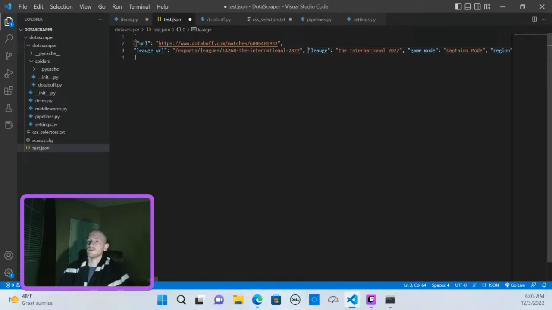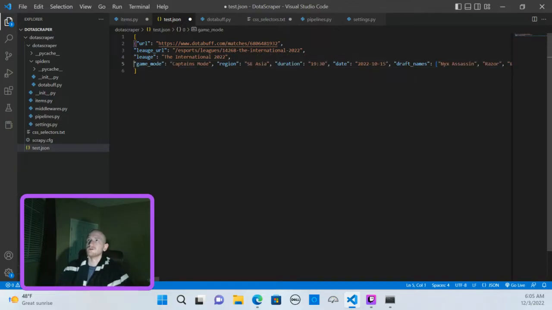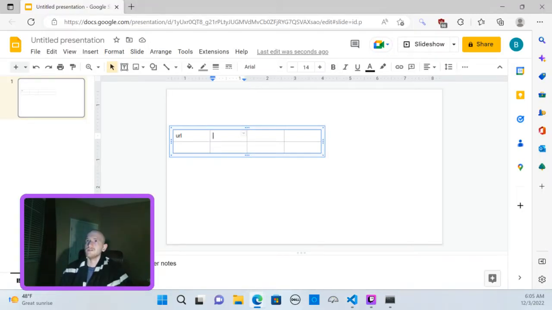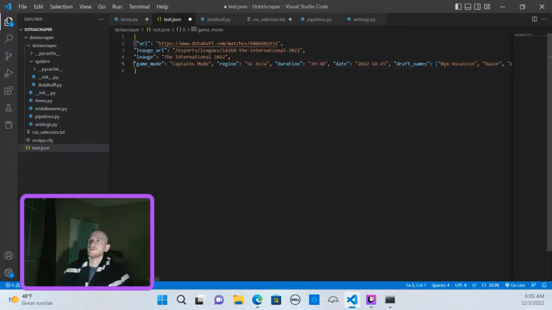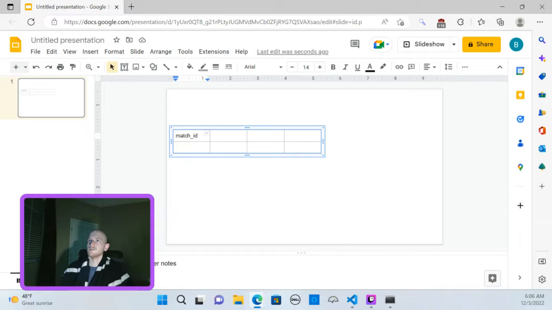So, URL, league URL, etc. What I'm actually looking for, though, is the match ID. Where is it? Oh, right here. In this case, the match ID would be this.